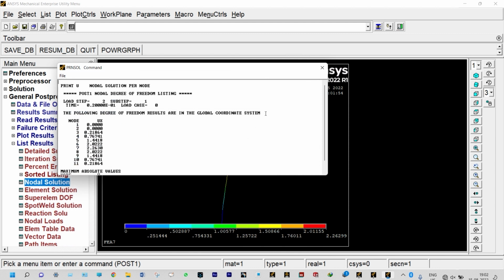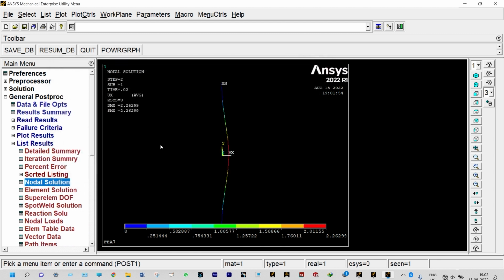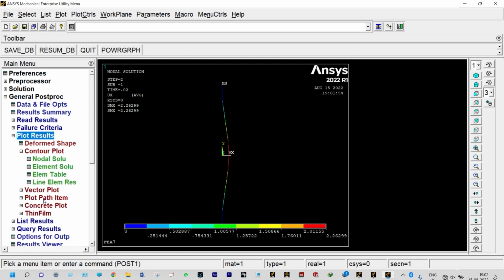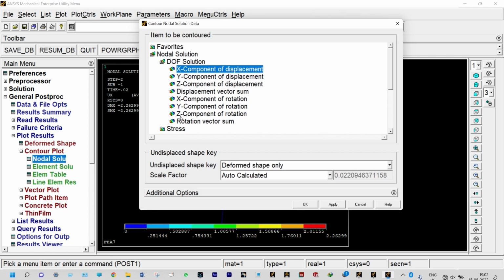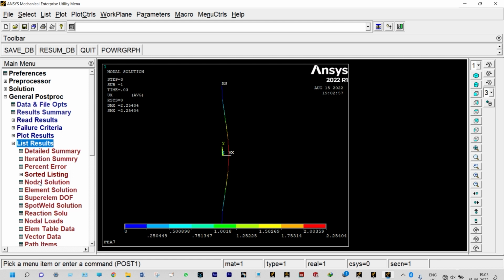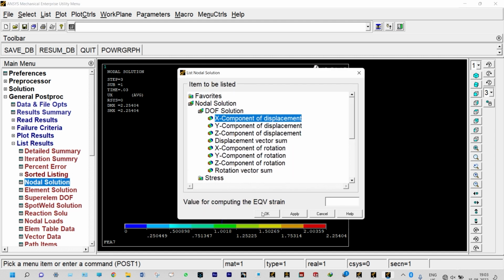done. This way we have to save all these things, right? All the different sets of results, we need to save them. Again, read results, next set, plot results, nodal solution, x component of displacement. This will be a little bit different compared to the previous one, but through our eyes it cannot be viewed properly, but that can be seen from list results in a better way. So nodal solution, x component of displacement.